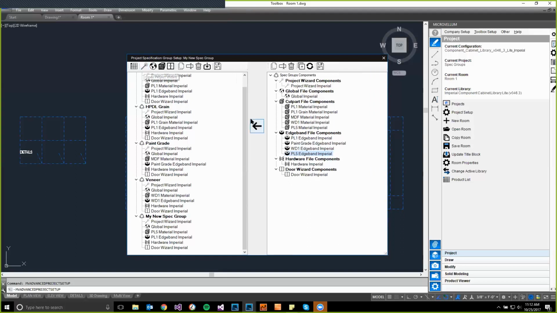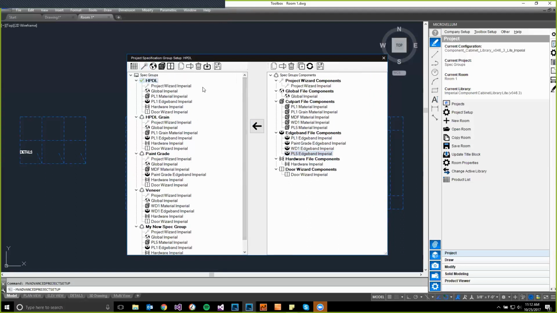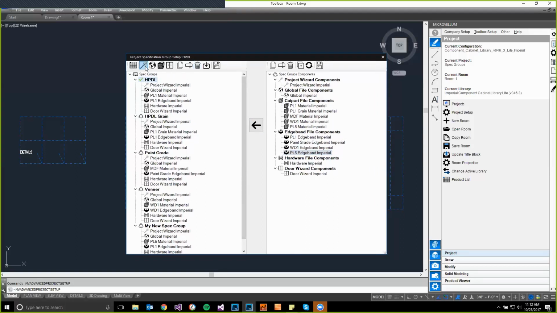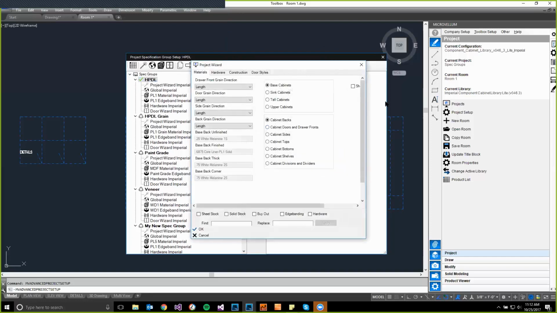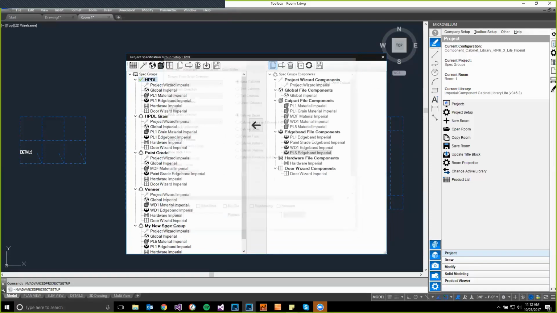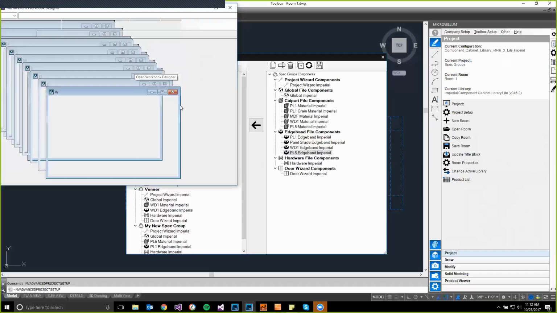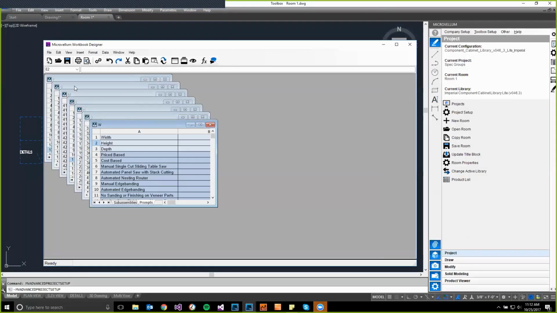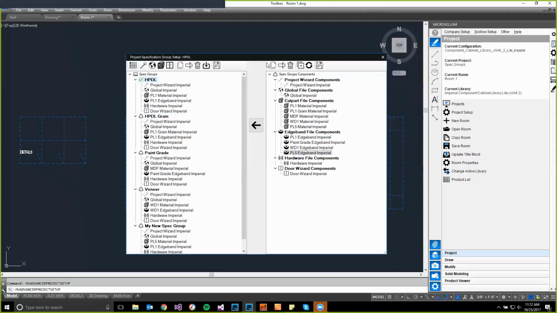We have the ability to open up the individual component files, just like we used to in the older interface. So if we wanted to have access to our project wizard, we can just select that button, and it's going to open up the project wizard interface so we can actually edit the variables. One other cool feature that was added is we have the ability to access Workbook Designer, which is going to open up the spreadsheet and show us all of the spreadsheet files for all of our different components. So again, just some more features added based off customer feedback.